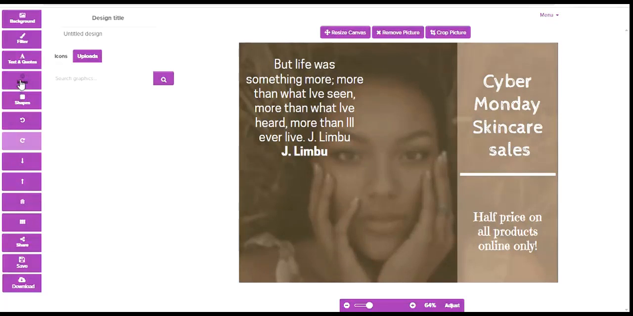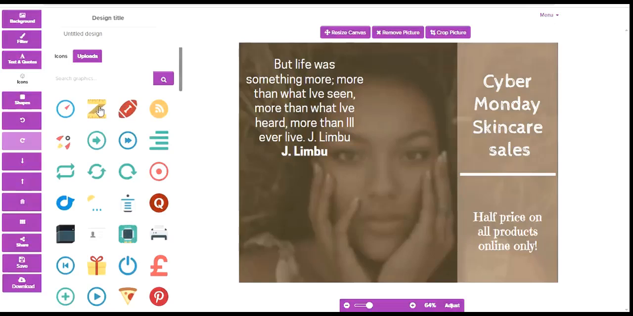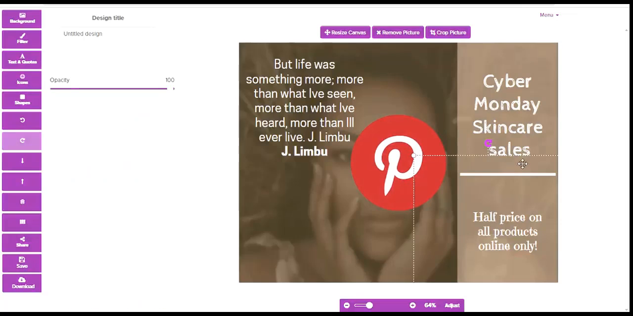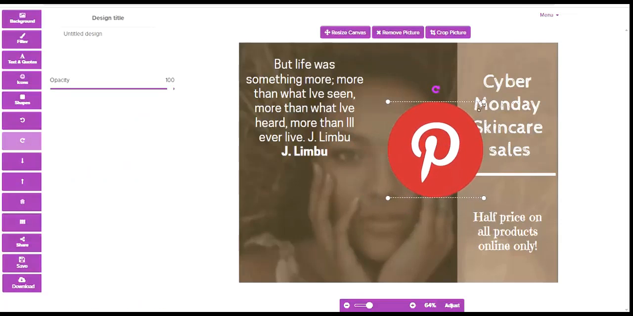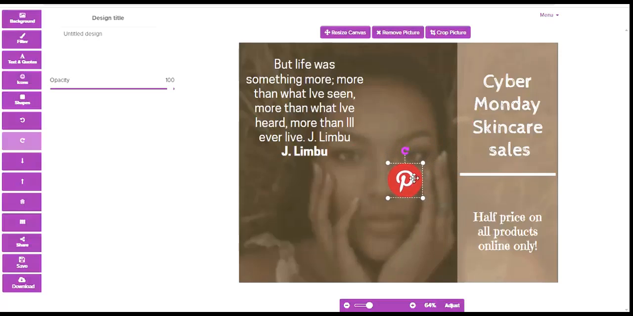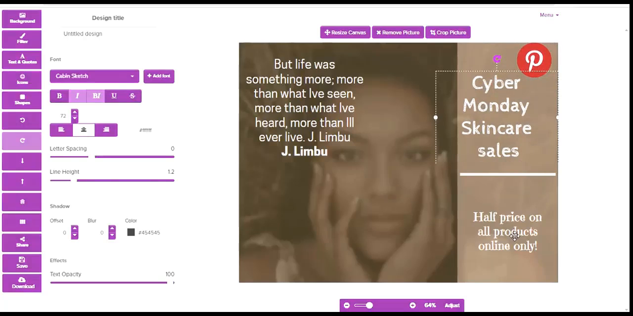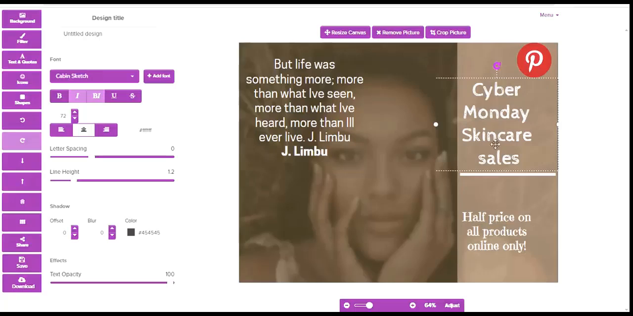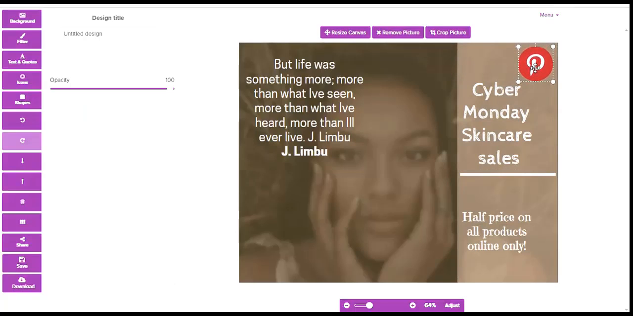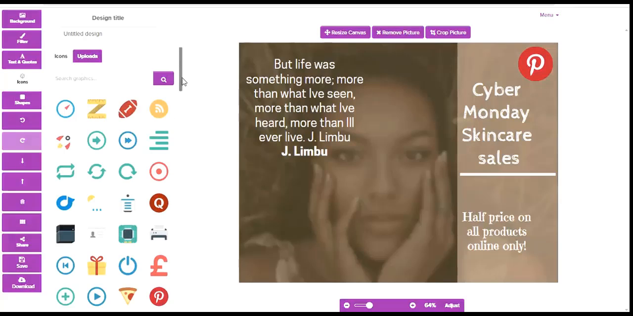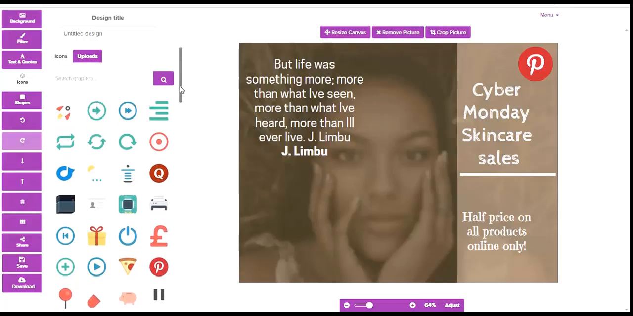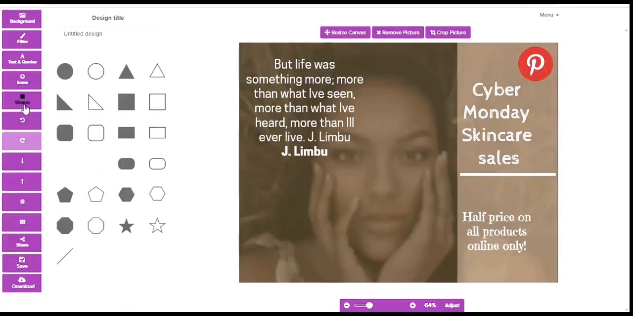But before that, let me show you some of the icons that we have. Again, there are millions of these, and I think that's a nice bit of image to go for a Pinterest share, because I want people to share it on Pinterest. Let me move that so all the elements are editable. I'm going to have that on the side like that for Pinterest. So that's my icons just there, and as I said, there are loads and loads of these, and we can also add some shapes. Again, there are loads and loads of shapes.